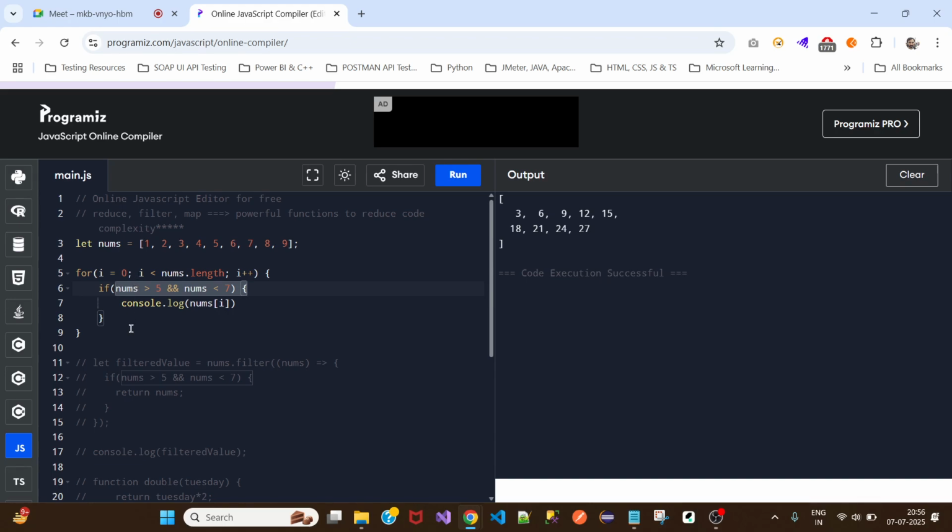But if you want to write it without using the for loop, or the forEach loop, or the for in loop, or the for of loop, then you can go.